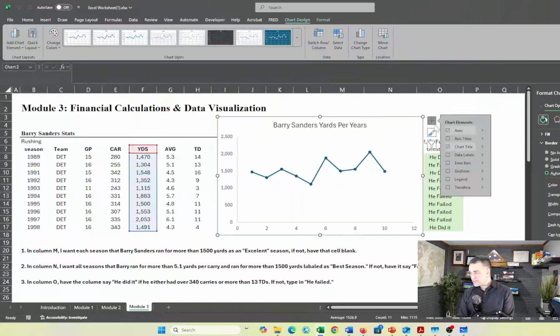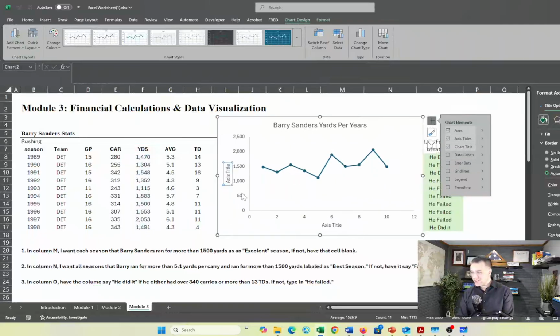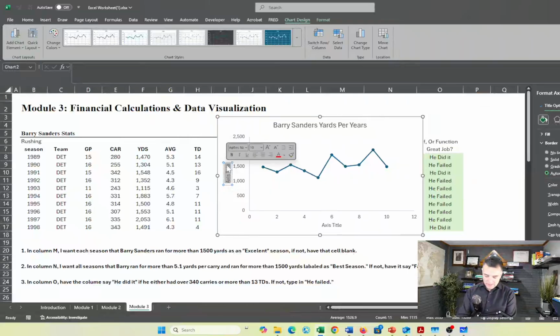I'm going to go to that plus sign. I'm going to say I want axis titles, right? I want people to know, what is this? I can say that's total yards in a season. You can do that. I can go to the x-axis down here, and I could title that. I could say seasons. Barry Sanders seasons.